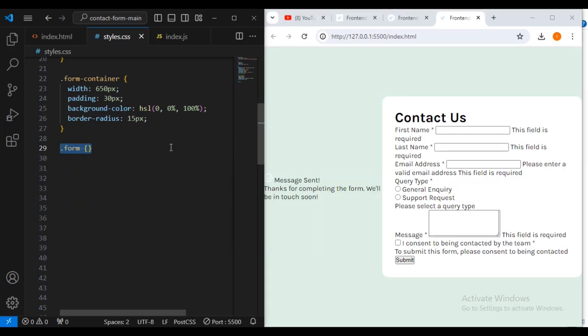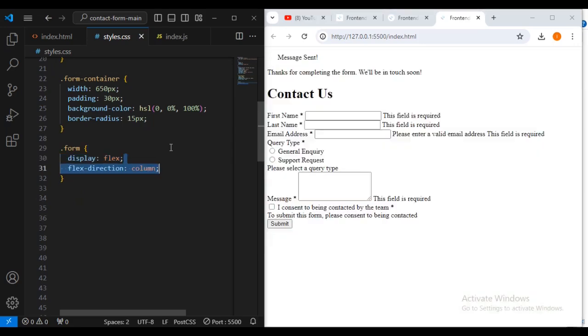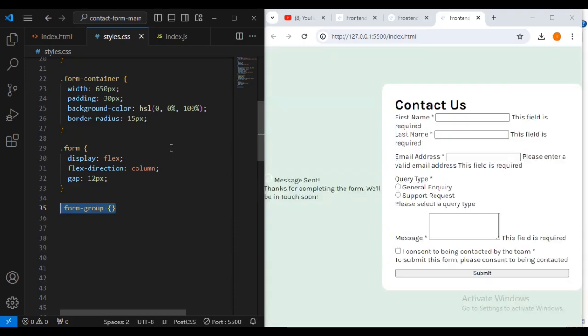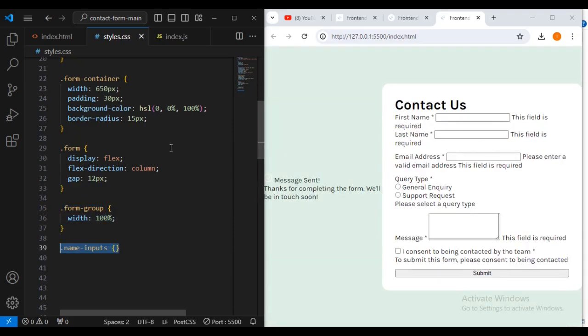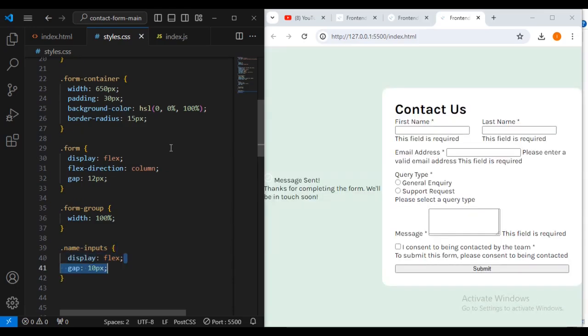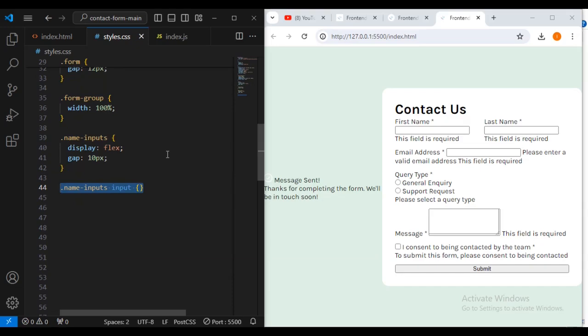Then I'm just going to style the form. For the form, I'm going to say display flex, then flex direction column, then a gap of 12 pixels. Then let's style the form group. I'm going to give it a width of 100%. Then name inputs, I'm going to style this one to display flex, then gap 10 pixels. Then let's style the name inputs input. Then I'm going to give it a width of 100%.